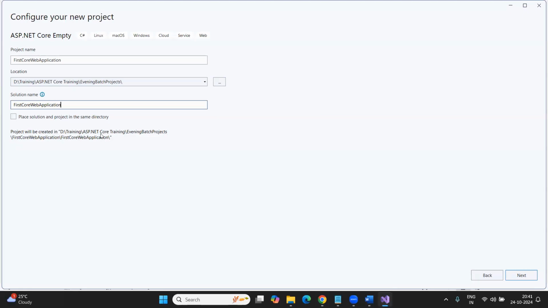So in this case, guys, remember, if you check this checkbox, then what will happen? Within the solution folder, the project is going to be created. For the project, there is no separate folder structure. But if I uncheck this one, then what will happen? It will create a folder with this name within this directory, and within this folder, it is going to create another folder with this name. Getting my point?